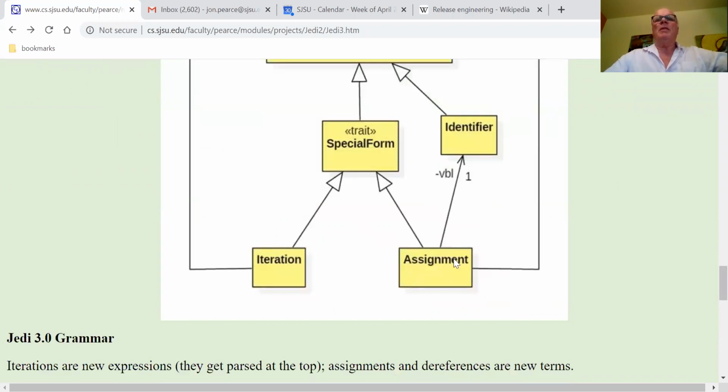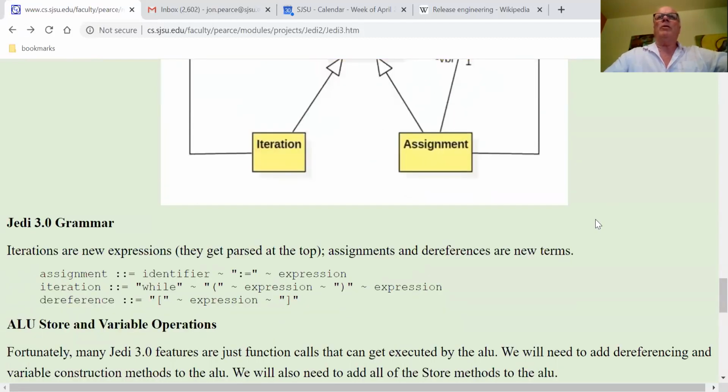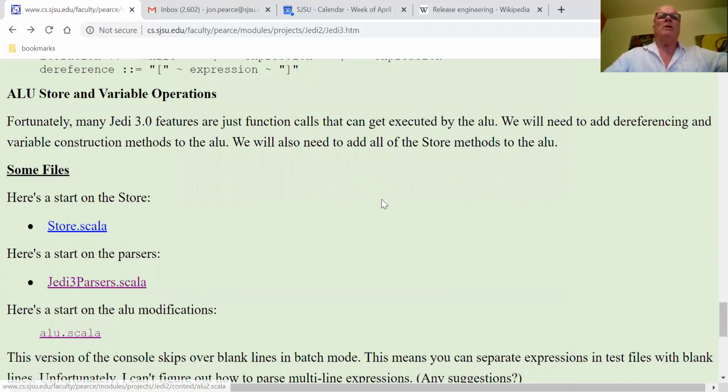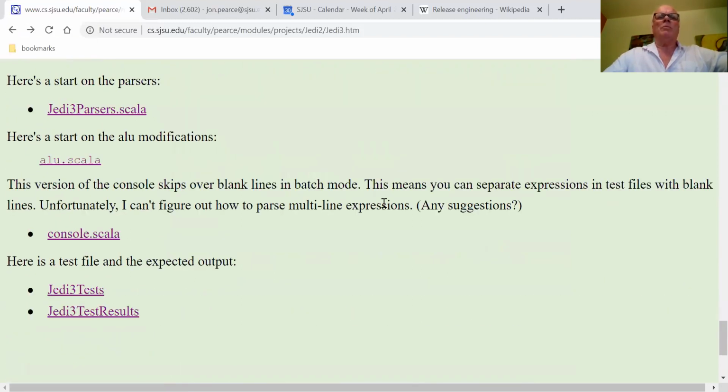And then the iteration class, the assignment class, and update the ALU with the dereferencing and var like I've done here. And yeah, we're skipping store, and then do the parsers and you should be set. Okay.